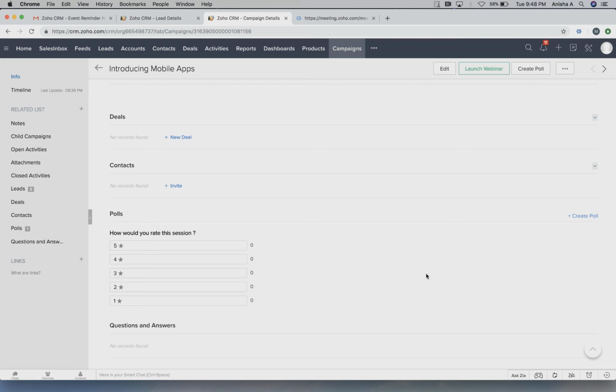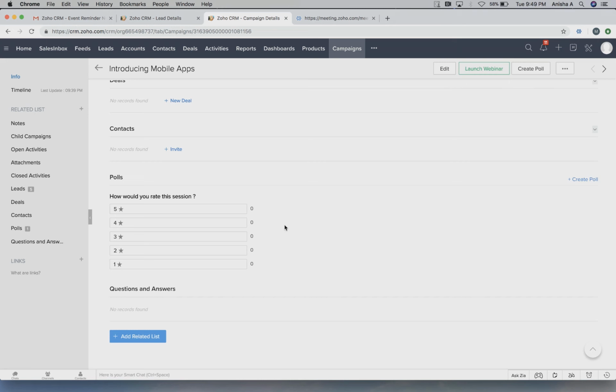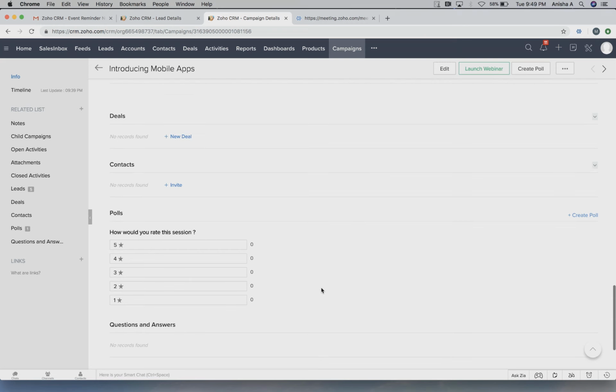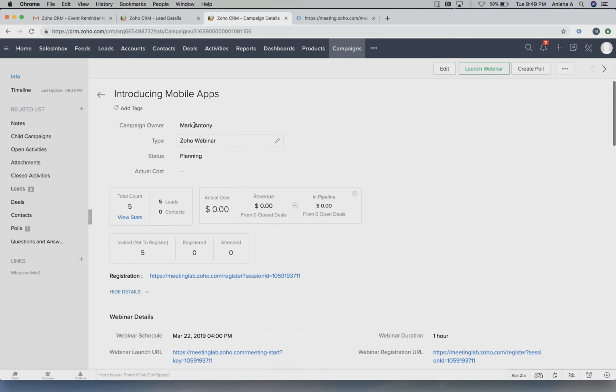So with the feedback of the attendees of your webinar, you can evaluate your current webinar's content, presentation's effectiveness, and you can improve them for your future webinars. As you can see, the poll is now added. In case if you want to add more poll questions, just hit the create poll button to add more poll questions to your webinar. Now that the preparation of the webinar is over, I'll show you how to launch the webinar. You can simply click on launch webinar button here to launch the webinar straight away from your CRM account.